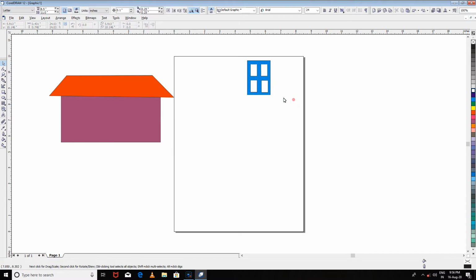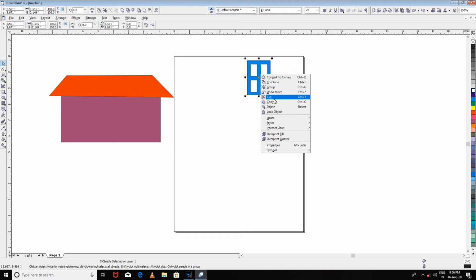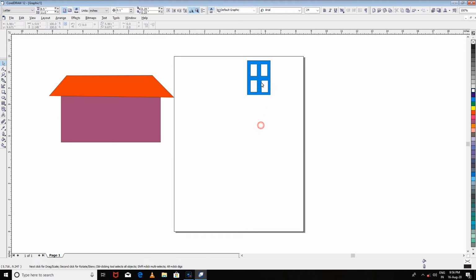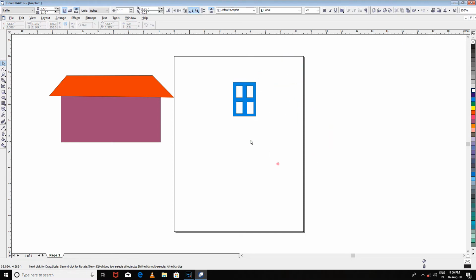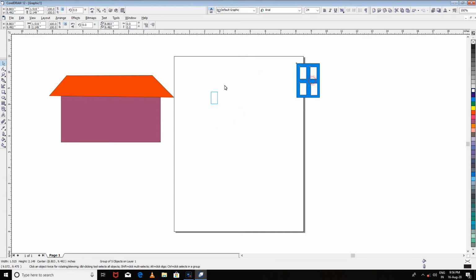So you select all this, and if the door is ready, select all this with the help of the pick tool and right click, then group. If you do group, everything will be like you have stuck it together with Fevikwik. It will be in that way.